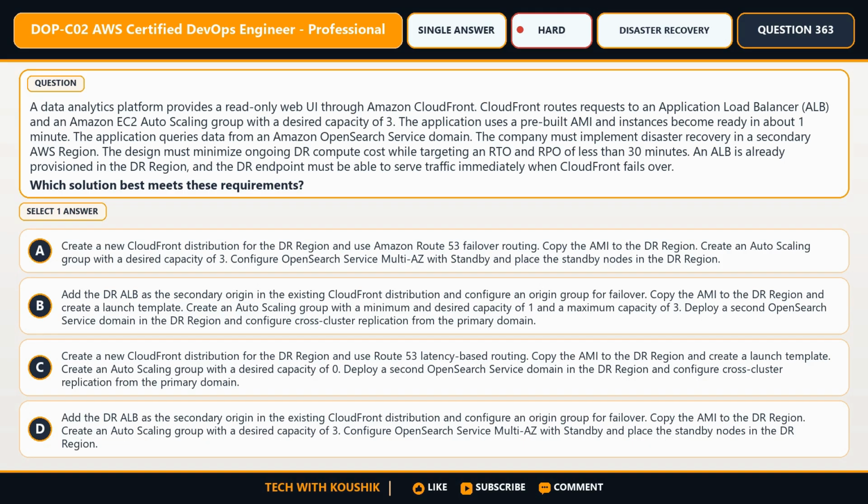Option D. Add the disaster recovery ALB as the secondary origin in the existing CloudFront distribution and configure an origin group for failover. Copy the AMI to the disaster recovery Region. Create an Auto Scaling group with a desired capacity of 3. Configure OpenSearch Service Multi-AZ with standby and place the standby nodes in the disaster recovery Region.